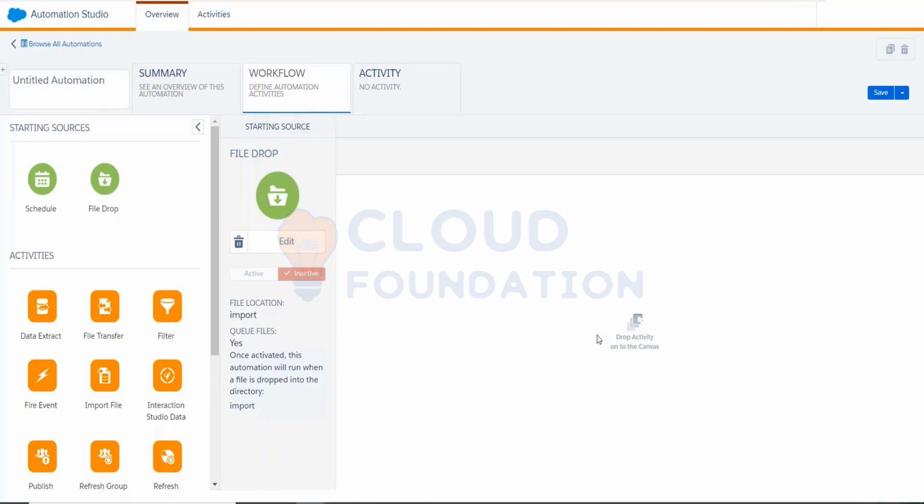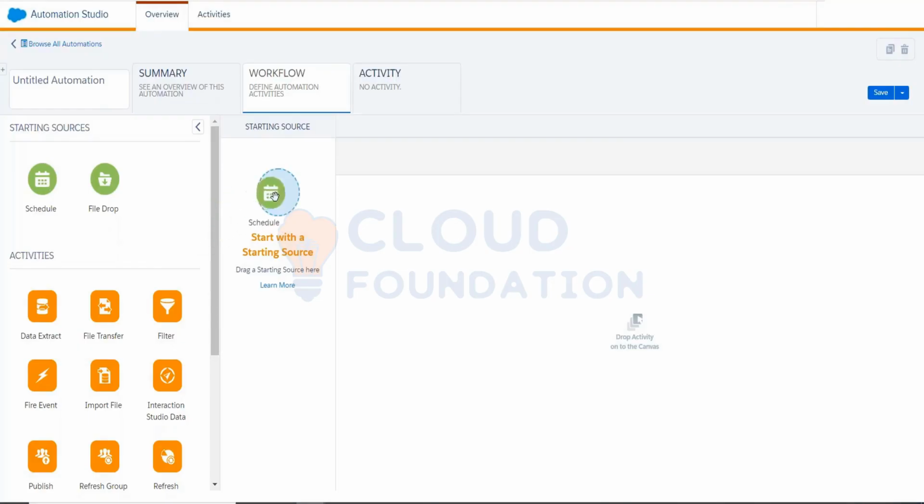Now a third-party system like Google Analytics or Adobe Analytics is asking you for the data. You have the data, like the tracking information, everything that we have in Marketing Cloud already, and I need to send this data to a third-party system like Google Analytics, Adobe Analytics, Tableau or Power BI. They want the data on a daily basis. I don't need to use a file drop here. I can just directly use the schedule option.